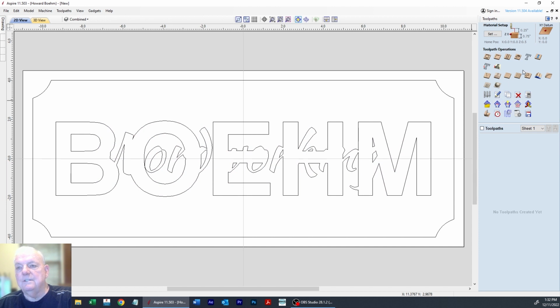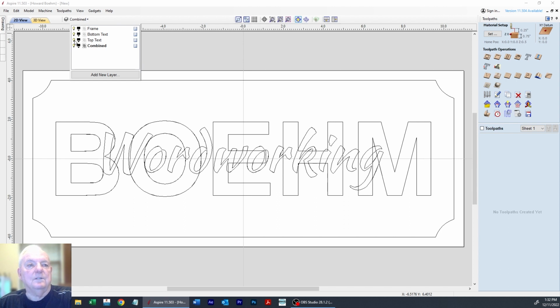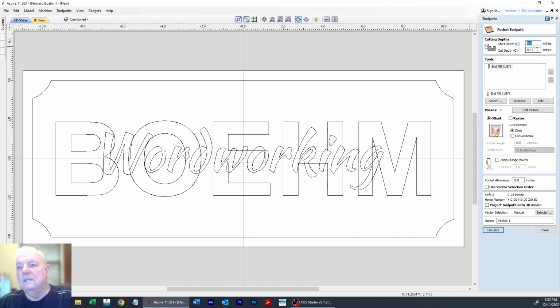So the first thing I'm going to do, I'm going to come over here and I can highlight all these. That's okay. So I'm going to come over here. We're going to do a pocket toolpath. We're going to go 0.30 deep, 3/10. I'm using an end mill. You could use a quarter inch end mill and then an eighth, to get more detail. But just for this demo, I'm using a 1/8 inch.